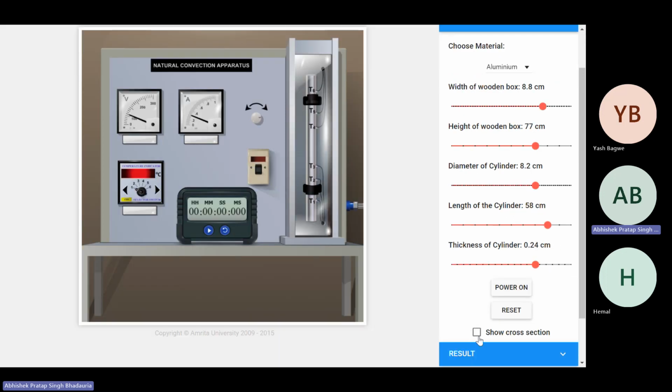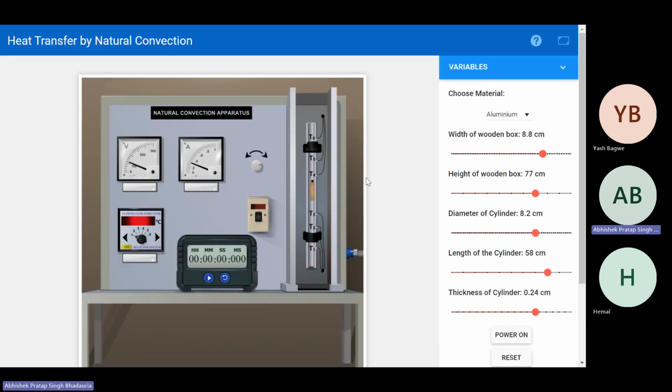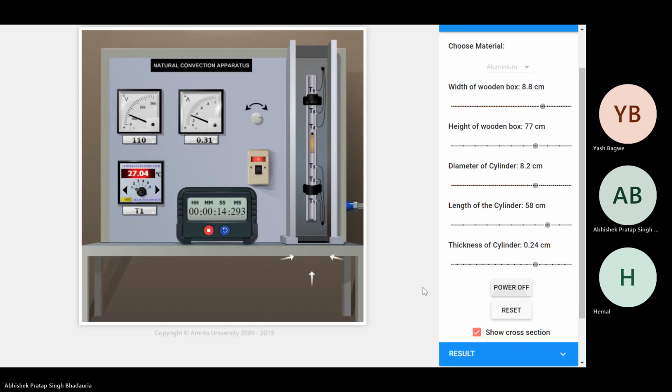First of all, you just click on show cross section, so the internal structure we can visualize. In fact, if we change the material, the physical appearance also changes. Now you just click on power on, so it will start the simulation. You just see the airflow takes place from the bottom to the top inside this vertical duct, and the airflow takes place freely. You can see the change in the stopwatch, and you just see the temperature continuously changing. So we have not achieved steady state, and we have to keep watch on the temperature value.